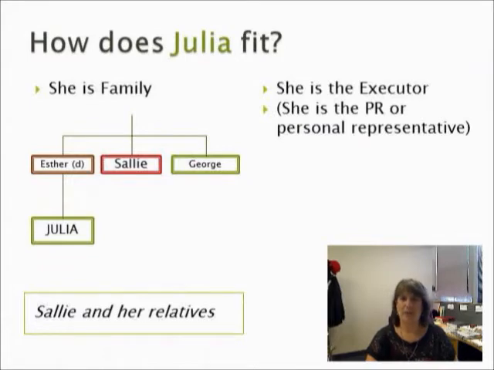Well, she's part of Sally's family. Sally is Julia's aunt. Julia's mother has already died a few years ago. And we're told that Sally also has a brother, George, who is still alive. So in the diagram, the green boxes represent people who have survived Sally. So it's Julia and Uncle George. In addition, Julia is the executor, and that means that she's the PR or the personal representative.